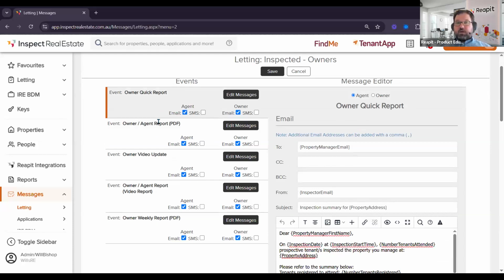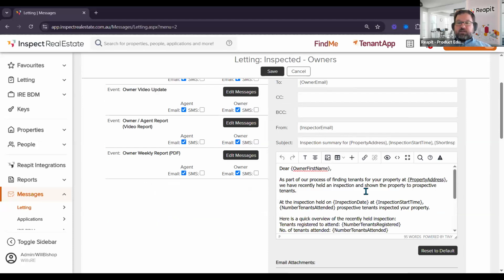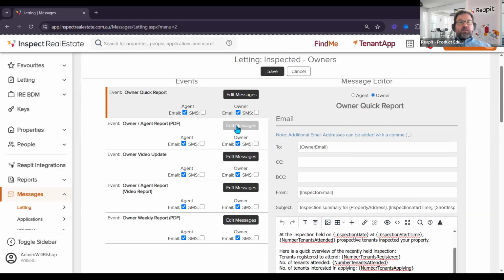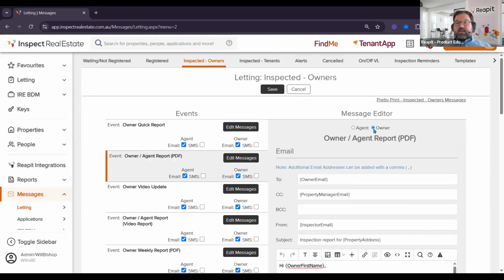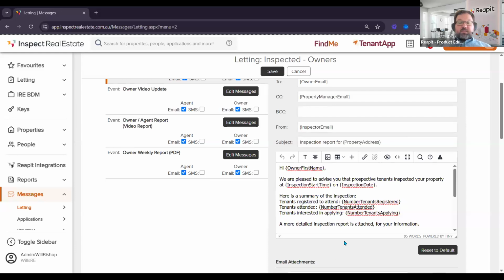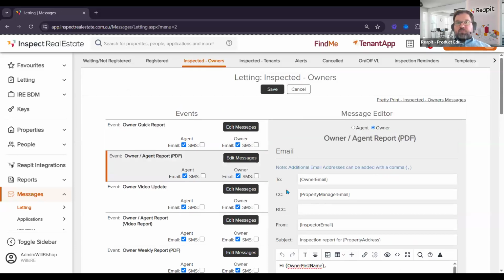These first two in particular, I like to highlight. We have a quick report message, which if we switch to the owner message, looks like this. Pulls in a little bit of information, telling them what the inspection date was, the times, number of registrants, number of attendees, and number of people applying. There's also a PDF version of that same email, where it's the same email in there, except it will attach a copy of your inspection report, of which I'll show you how to generate that in the mobile ROL.